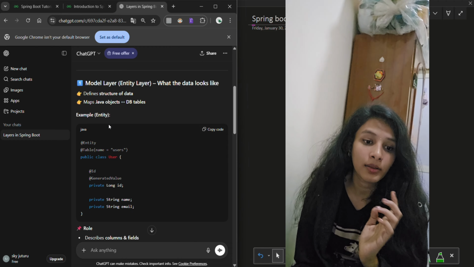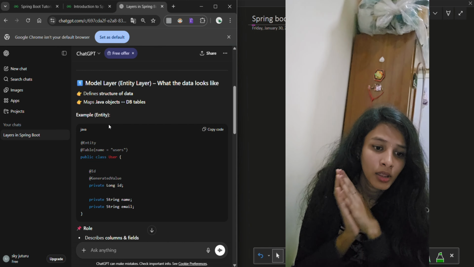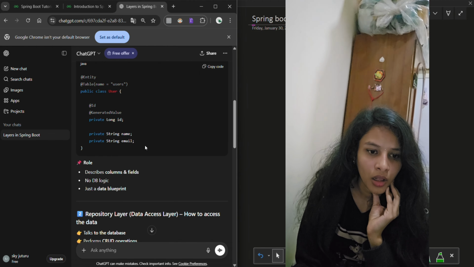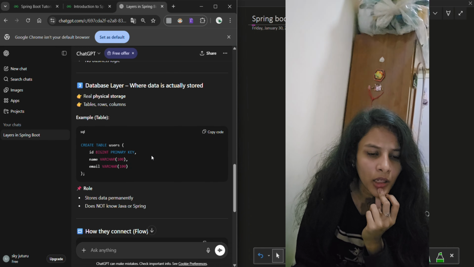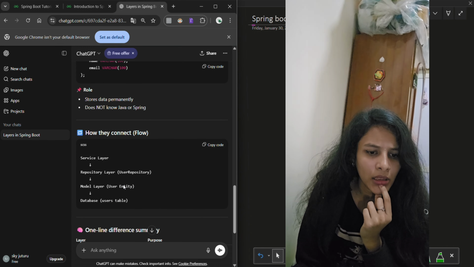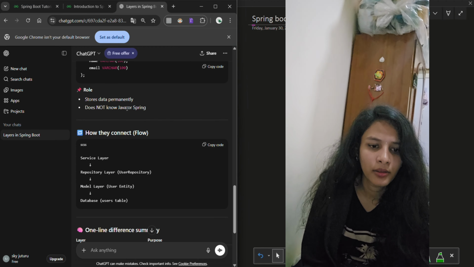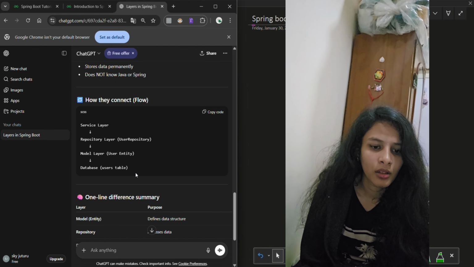Okay, the model layer is what maps objects to tables. Basically ORM. Okay, entity. Here we are telling it's a user, and we are calling it an entity table. Fine. Then the database layer creates where the data is actually stored. Create table, all this. So do we define this? I don't think so. It automatically creates. Got it. Okay, MySQL create table. This is SQL code. Fine.